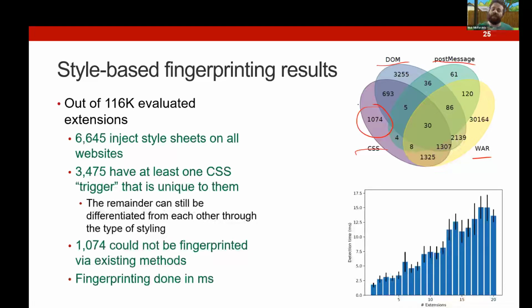So these were effectively invisible extensions by all the prior methods, but now our tool and our method has actually been able to figure them out. And on the bottom, you can see a performance graph of the number of extensions on the x-axis and the time that it takes to detect them on the y-axis. And so you can see here that even if you have a user who's a little bit on the crazy side and has like 20 extensions installed, we're talking about 15 milliseconds that it takes for the page to run through all of your DOM elements, find out using these methods that they have been styled, and infer the presence of a browser extension.